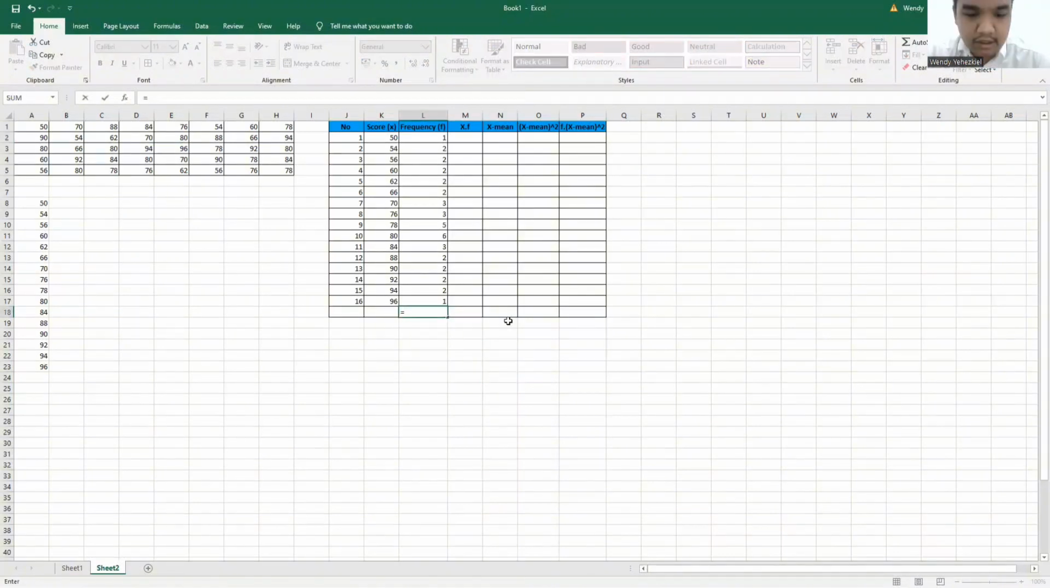We need to search the summary of the frequency. You just type sum, buka kurung, block all of the data frequency and tutup kurung. So the total of frequency here is 40.